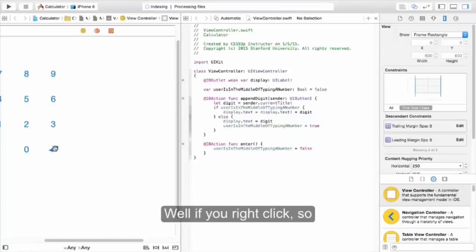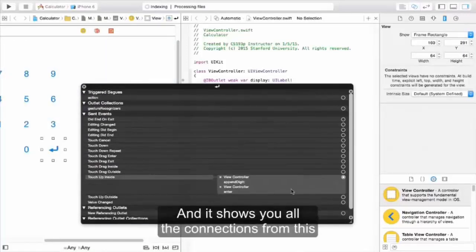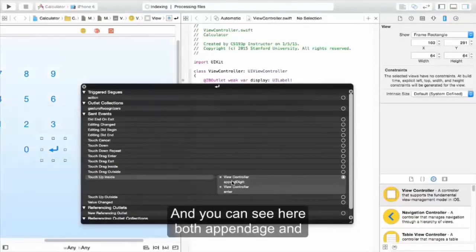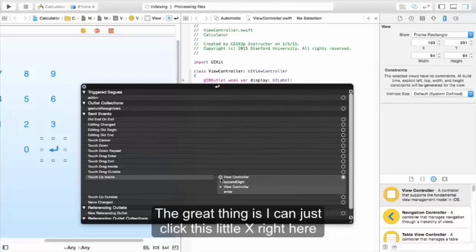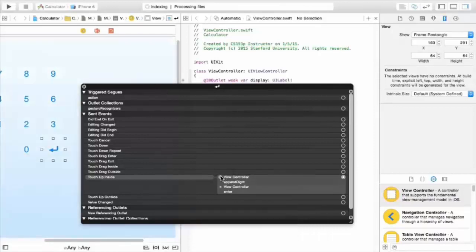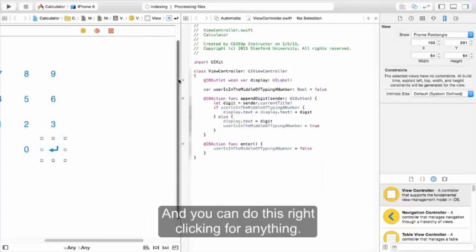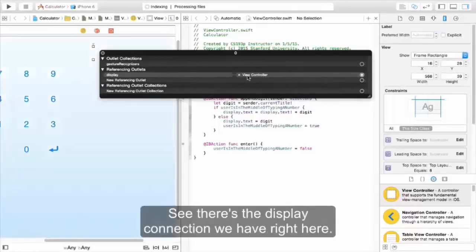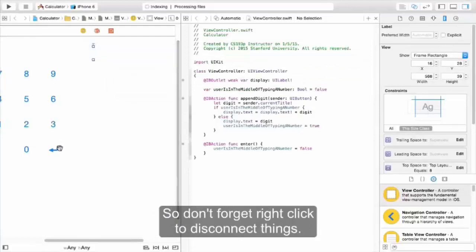Well, if you right-click on this button, you'll get this window that comes up, and it shows you all the connections from this UI element to your code. And you can see here, both appendDigit and enter are connected. Now the great thing is I can just click this little X right here and it'll take this connection away. So now I only have enter. So now if I go back here, see, it's not sending appendDigit, it is sending enter. And you can do this right-clicking for anything, like we can even do it for our label up here. And we can see there's the display connection that we have right here. So yeah, don't forget, right-click to disconnect things.